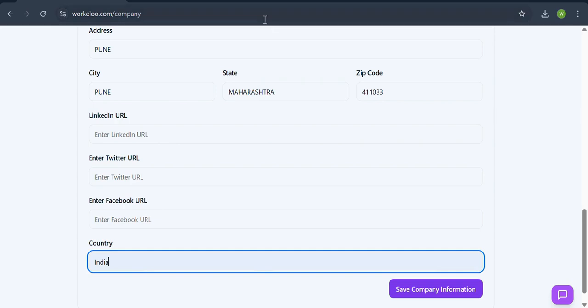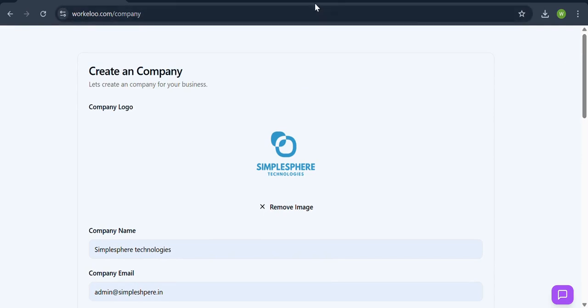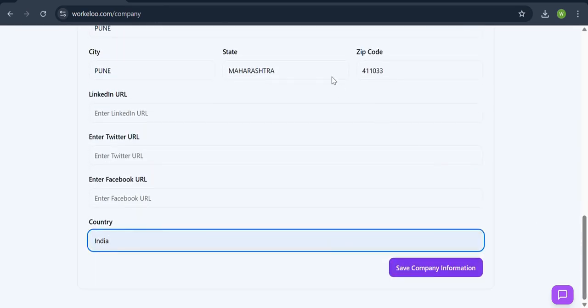When filling out your company information, use consistent formatting across all fields. Keep your vision and mission statements concise but meaningful. Aim for 2 to 3 sentences each. Ensure all URLs are complete and functional before saving. Double-check your contact information for accuracy, as this will be used for important notifications. Use your official business address rather than personal addresses for credibility.